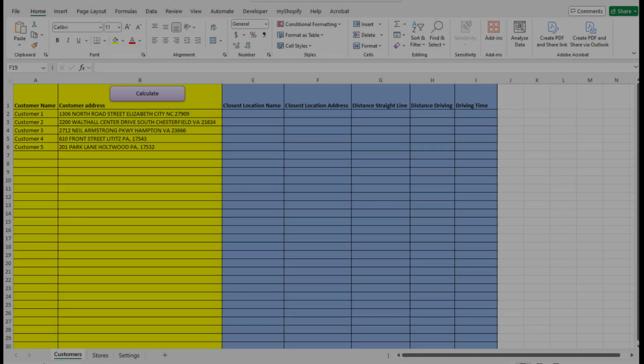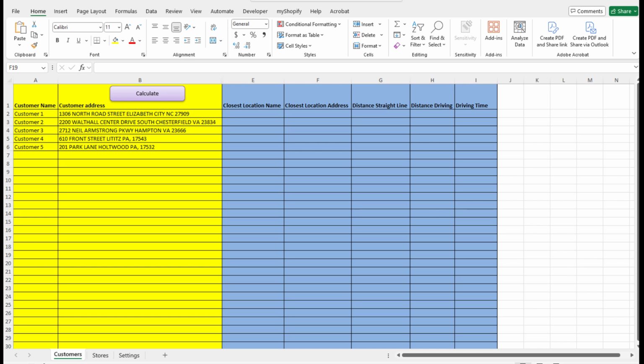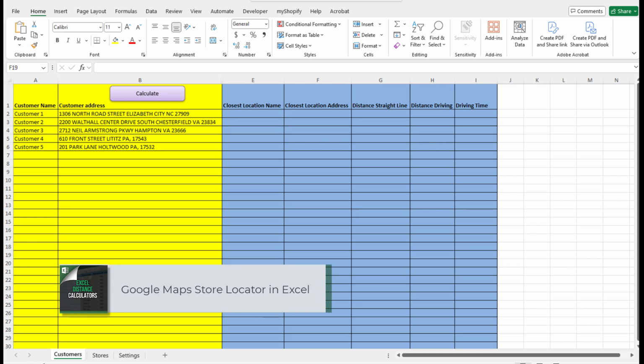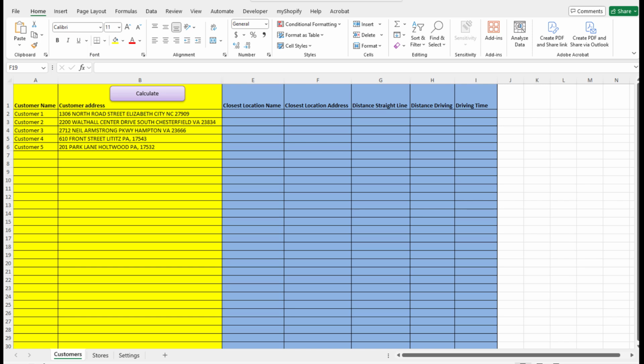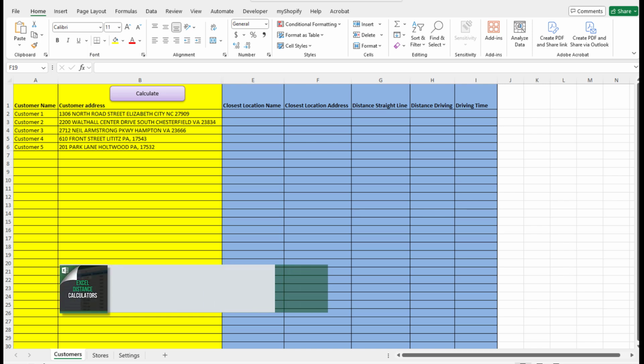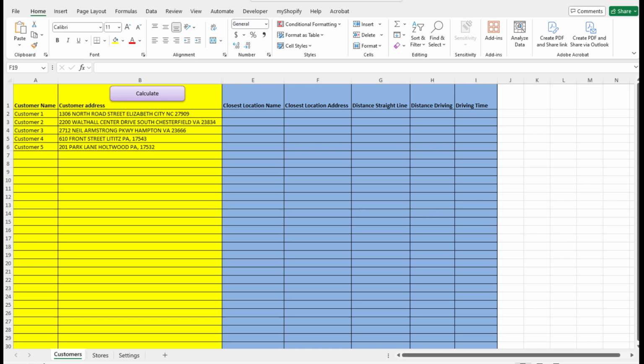So today's tool is a very unique tool. To my knowledge, we're the only ones that have been able to do this in Excel, which is a Google Maps Store Locator in Excel. What the tool does, the use case for that is matching a list of customers with a list of store or service providers. Let me show you exactly how this thing works.